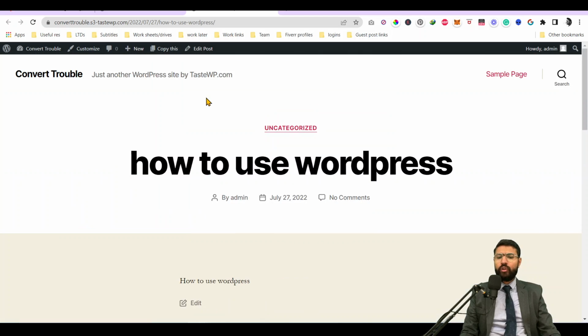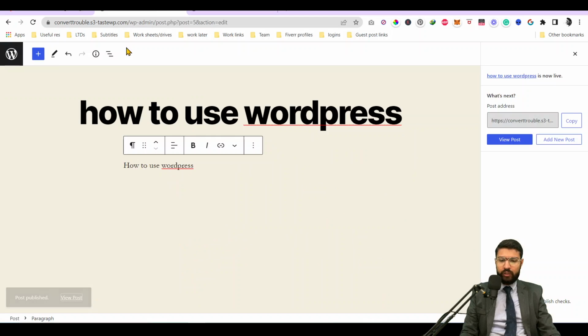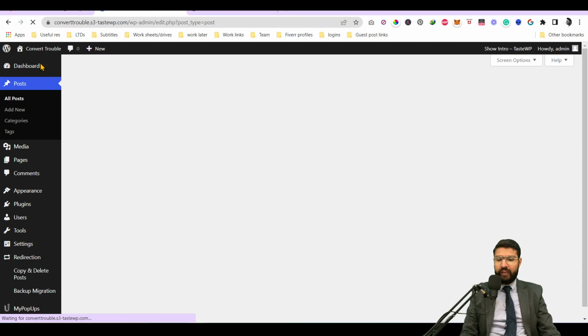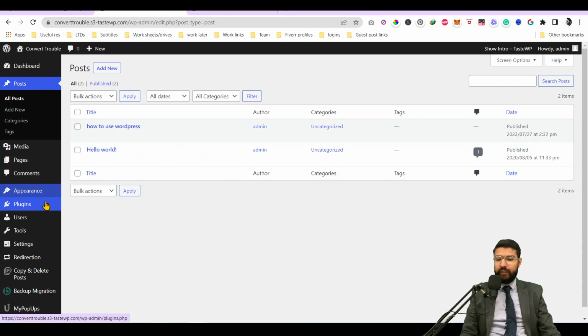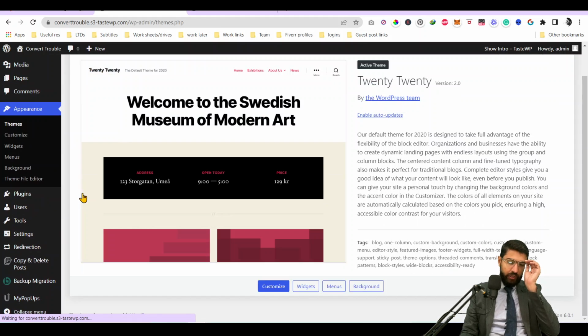Now you might not like the theme, so you say, okay, this is awkward, or this is not what I want. So what do you do at that time? You go to dashboard, and you go to appearance and themes. Here is where you select the themes.